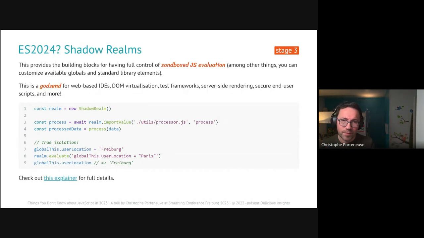So that's a godsend for web-based IDEs, stuff like CodeSandbox, GitHub Codespaces, VS Code.dev, all of those. DOM virtualization as well can use that very, very well. Test frameworks can use that. So it's going to be a big deal.